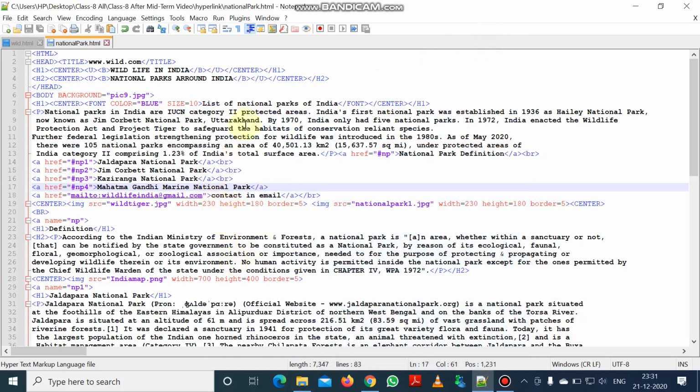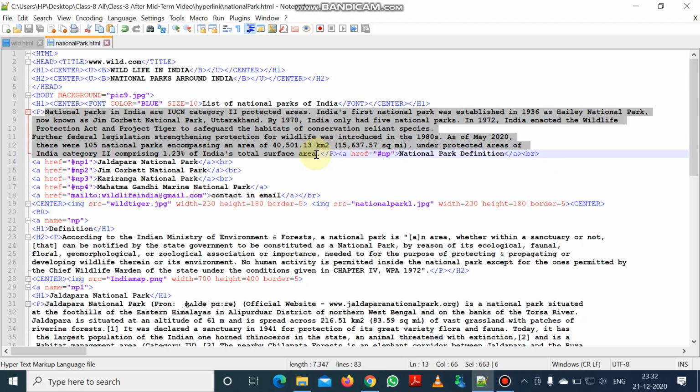After this part, you can see this part. This is the heading we have given within the body part, and the heading is list of national parks in India. After this, we have added a paragraph. The paragraph is added with the P tag. P tag means paragraph tag. So we have given the starting P tag, then we have written something about the national parks in India. After that, the P tag is ended.